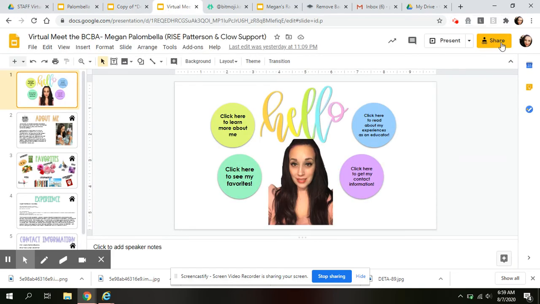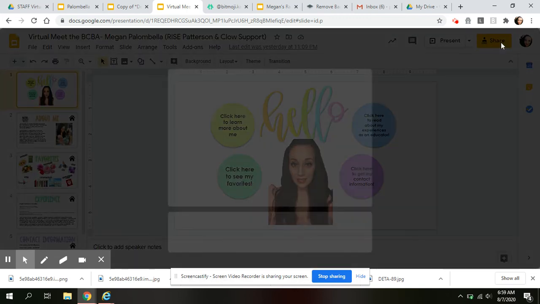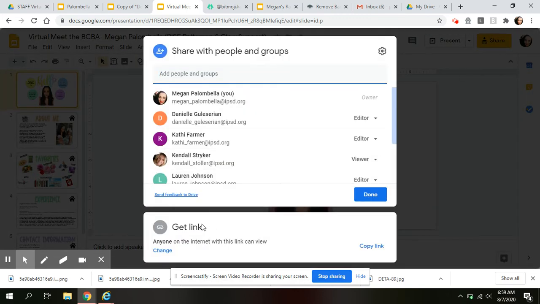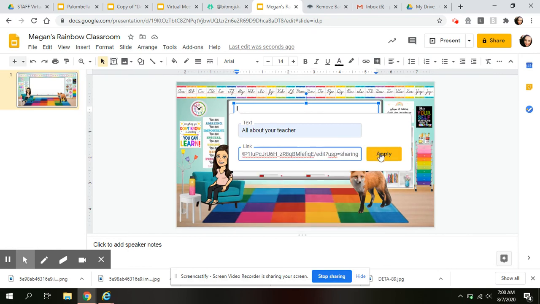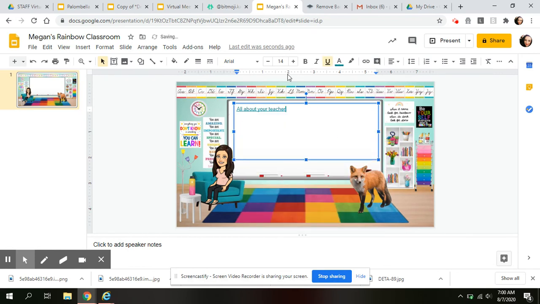All right, so I went over to the document that I want to embed or link. So I click on share. Down here, see there's the same icon, the get link, copy link. And go back over and then copy and paste that and then say apply. Notice that it's named it All About Your Teacher. And so the link is connected to these words.